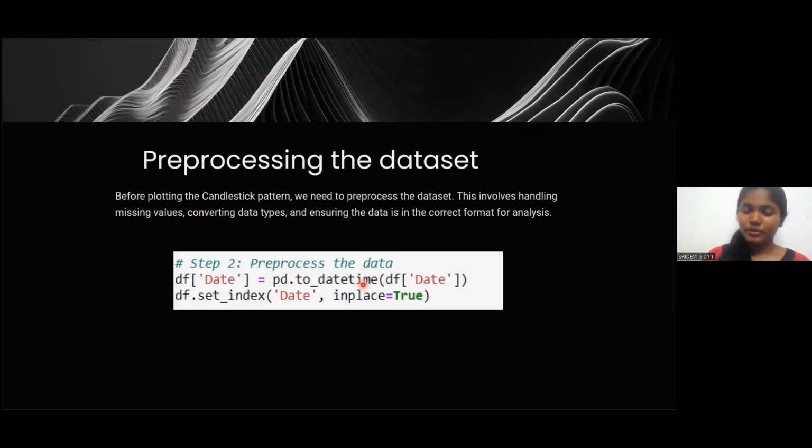Before plotting the graph, we have to pre-process the data set. We have already gotten the data set from the Kaggle website. Kaggle is a famous website which provides lots and lots of very useful data sets. This specific data set was already imported using the read_csv method.